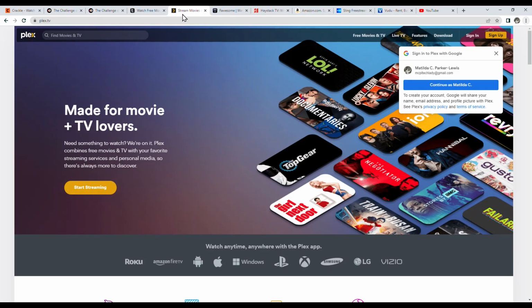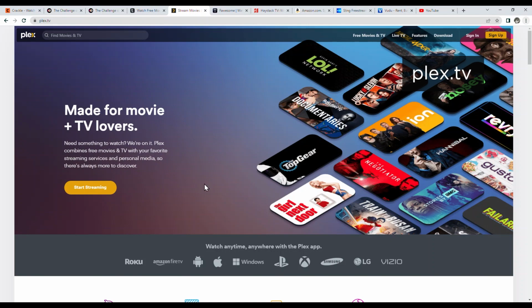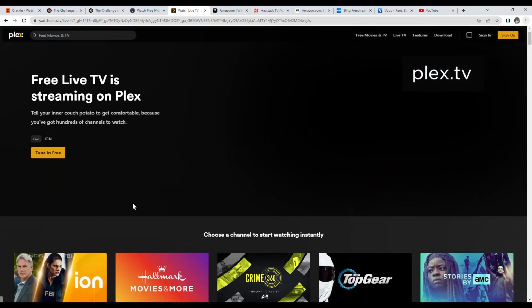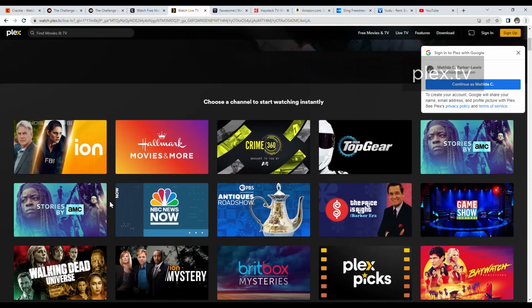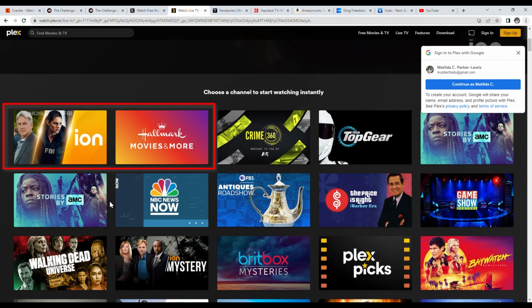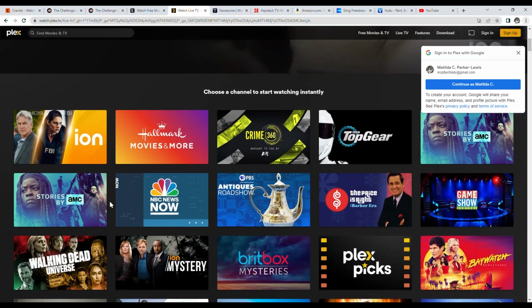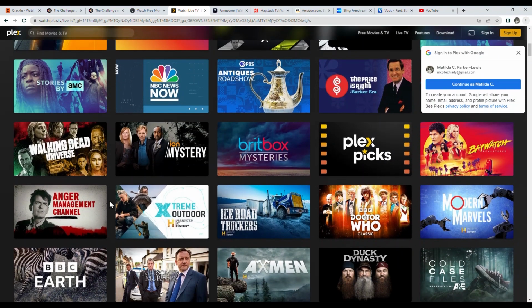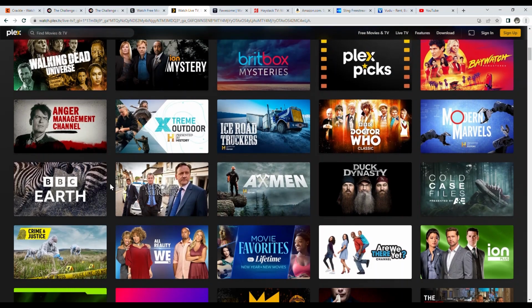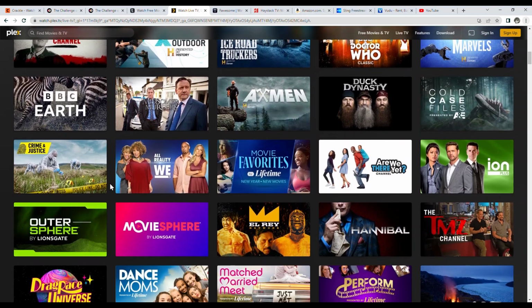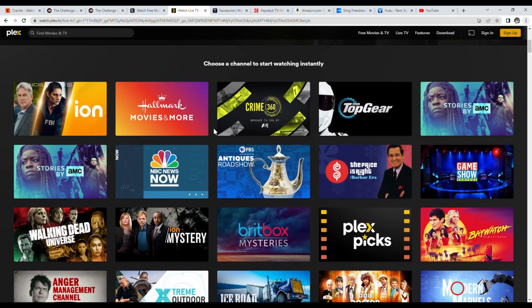And then Plex is another streaming service. It looks like they have very different channels as well. Some of them look like they're series related, and others look like they may actually be real channels, like Hallmark Movies and More, I'm sure is a real channel, and ION is also a real TV channel. But then we've got just some shows and movies. So there's all sorts of stuff on these different services. Some of them have the live TV, some of them don't.